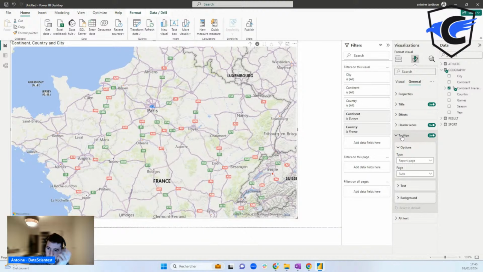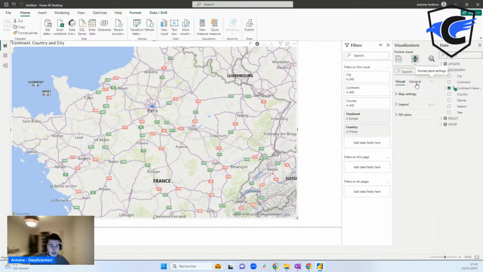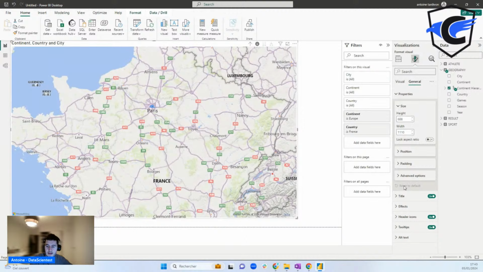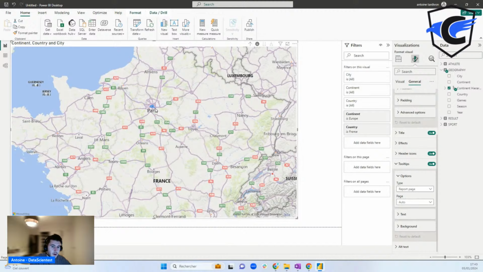You could create a tooltip. Visual border shadow. When you want to add some parameters, it's in format visual, and you can see here the different ways to do it. Indeed, Jose, as I said, yes, you can use the tooltip. So what is a tooltip? You see, when I go on the value here, it shows continent Europe, country France, city Paris. This is what we call a tooltip. This tooltip can be changed. We can choose the value to add on this tooltip. So Mahmoud, you could print on this tooltip the number of times each city, country, or continent organized the Olympic Games.